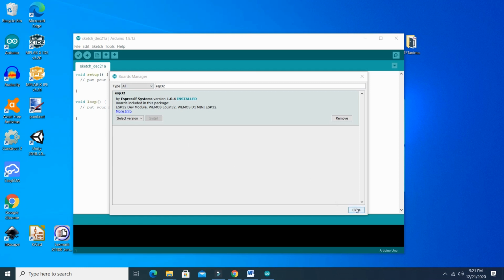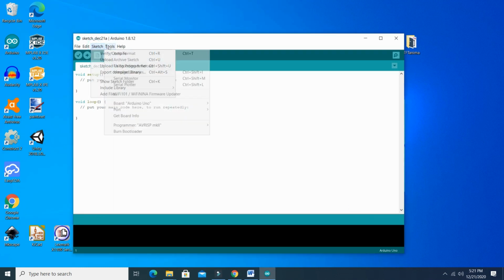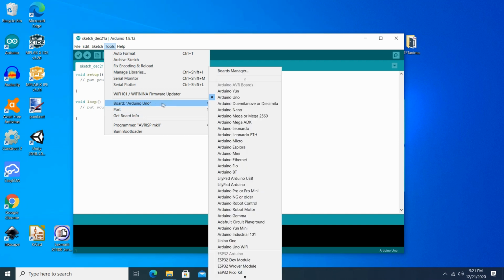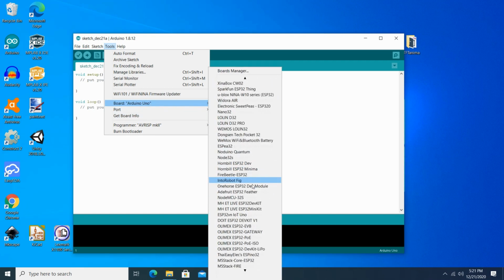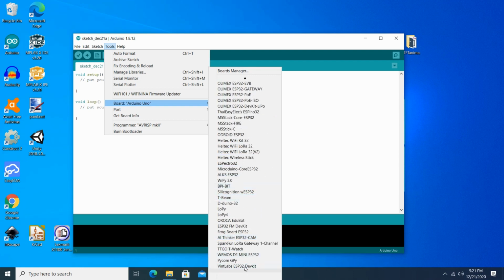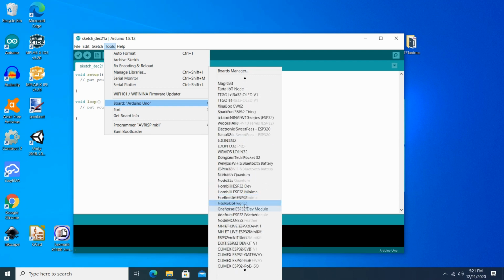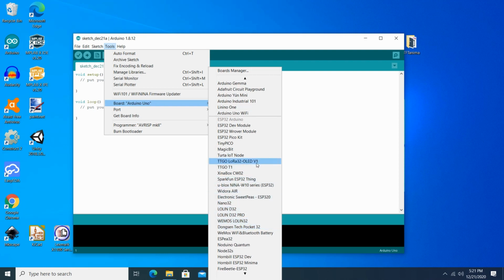I can click close, and if I go to Tools, Boards, I can see that now I have many ESP32 boards installed. The board we're looking for is this one, TTGO LoRa 32 OLED V1.